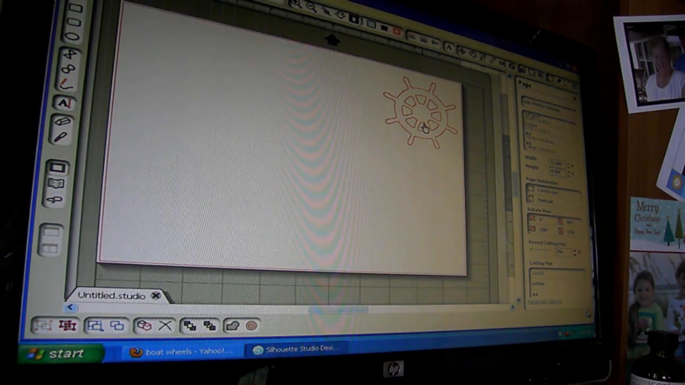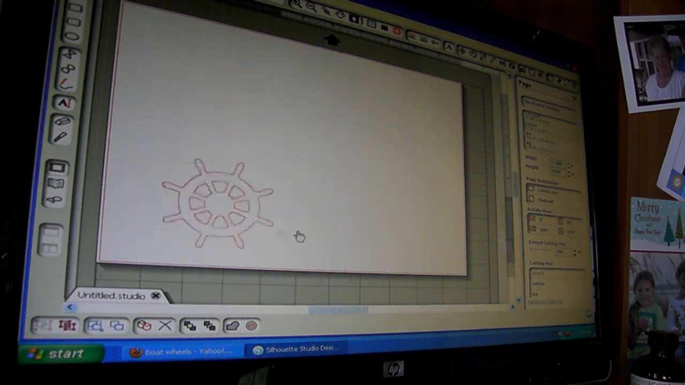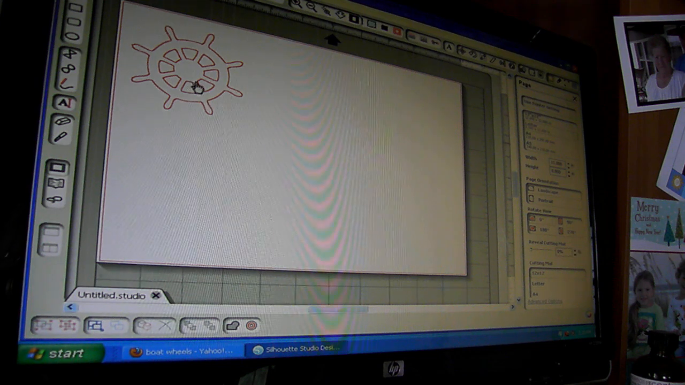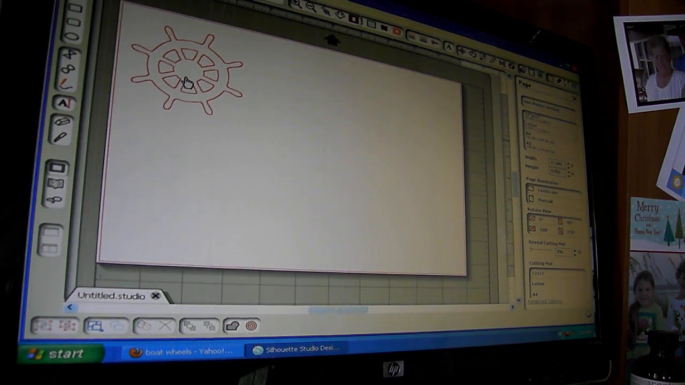Okay, now I can click on my wheel and move it anywhere on this that I like. I'll just put it up here in the corner. So currently it's white on the mat, of course. Depending on what color paper I wanted to use, I could cut it out in a brown paper, but that's not what I want. I want it to look like wood.